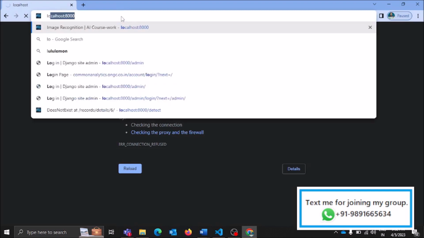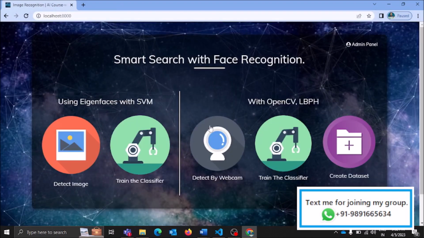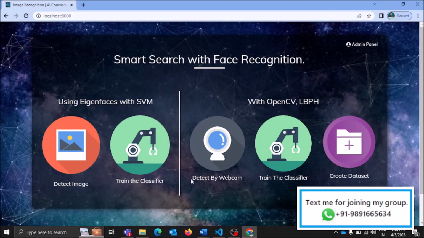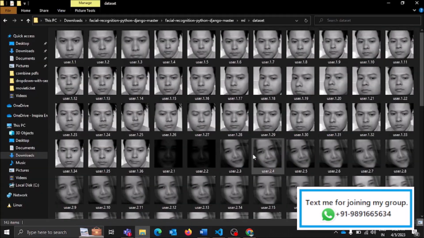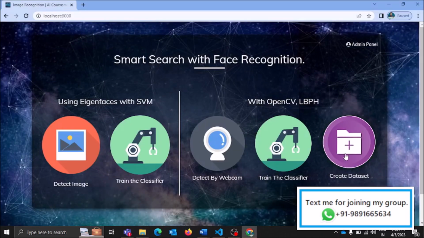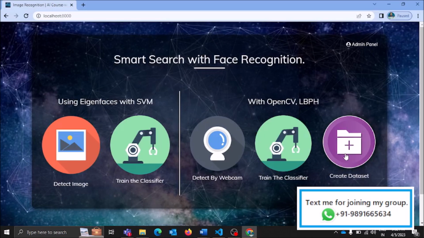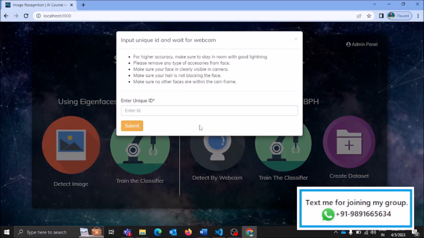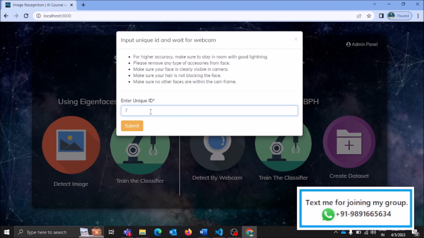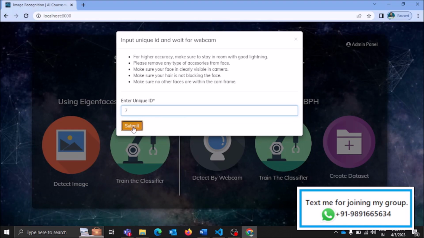And let us now create a data set. By default we have these images over here in a folder named dataset, from where the application picks up the data, image based data. If you want to train it with some new data, you can hit the create dataset option, and here you can enter the ID with which you have created the profile in the database. Hit the submit button.